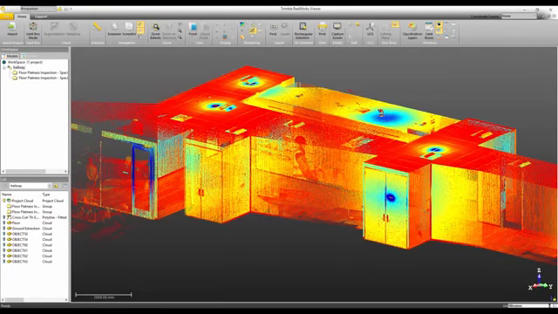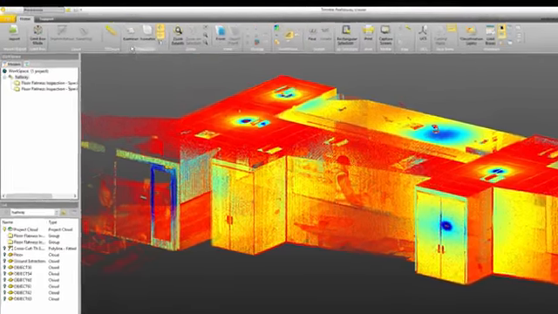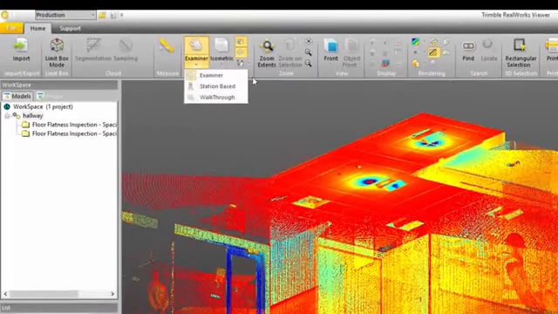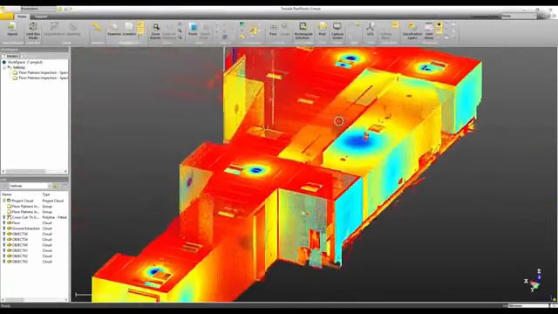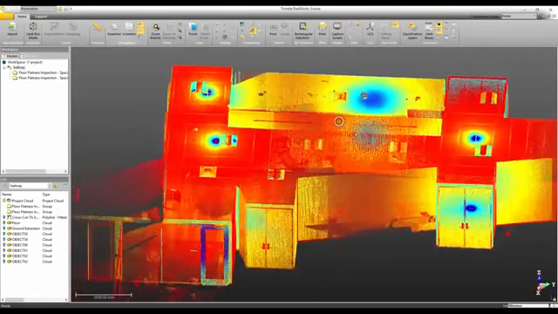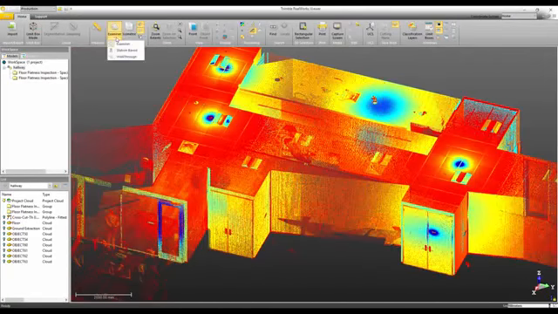Next, let's take a look at the different options for viewing the data. We're going to focus on these 5 groups in the Tools ribbon. The first that we'll look at are the 3 viewing modes. The first mode is Examiner, which we've been using. It allows you to rotate around the data as well as zoom and pan.